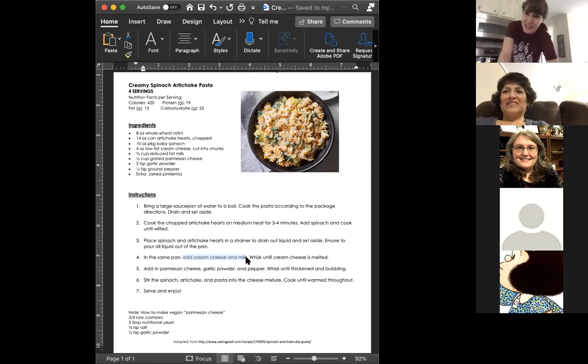So both versions turned out delicious. Lynn said hers was delicious and she followed the recipe, I think, exactly. And then I did my dairy-free version and it is still super, super good. Highly recommend this one. It is not too salty at all, which is good. Very, very creamy. It has lots of vegetables, like I said, from the spinach and the artichoke.